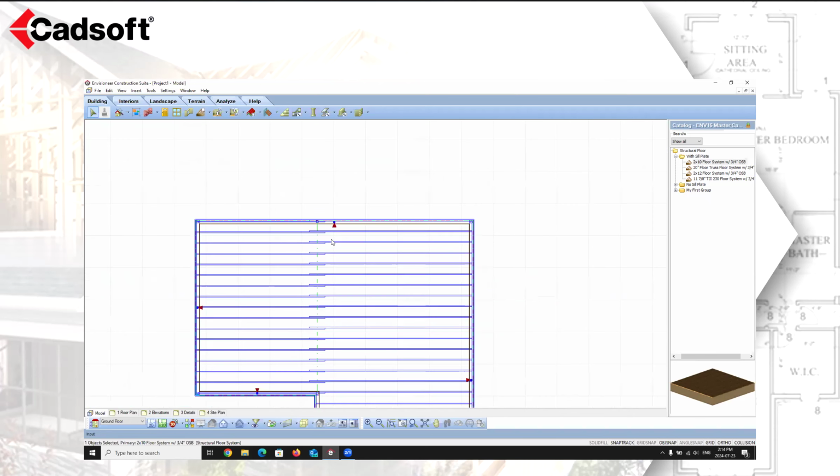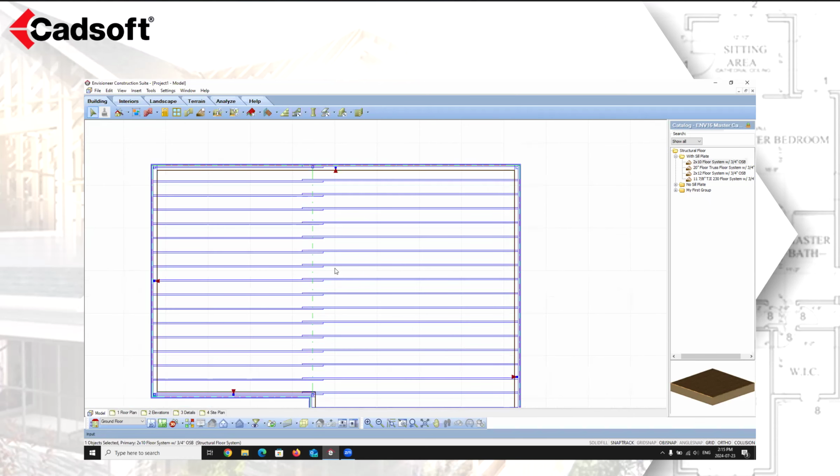it meets this wall. If you remember back when I showed the joist at the bearing point, we used the stagger option. So now all our joists are going to stagger at that breakpoint.